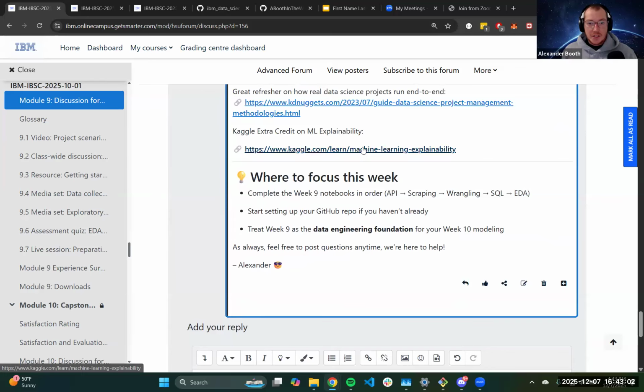Cool. I also linked the machine learning explainability extra credit on Kaggle as I thought it was super useful as we start diving into things like feature importances and trying to explain why models are generating their inference.